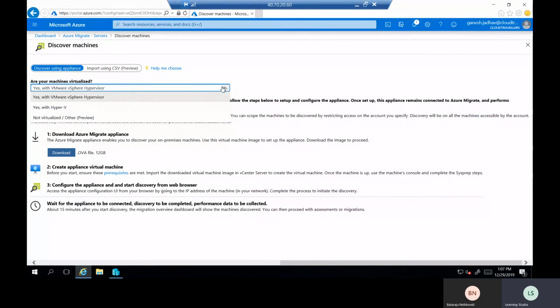So as I said, Azure Migrate can perform a lot of migrations. One is it can help us migrate the physical machines. It can help us migrate virtual machines which are sitting on Hyper-V, or it could be on VMware. And you can also perform a migration of virtual machines which are in AWS or GCP or Alibaba or any other cloud like IBM software. So those all virtual machines are categorized under non-virtualized or others. Okay. But in our case, our virtual machine that we want to migrate is on Hyper-V. So I'll click on yes with Hyper-V.